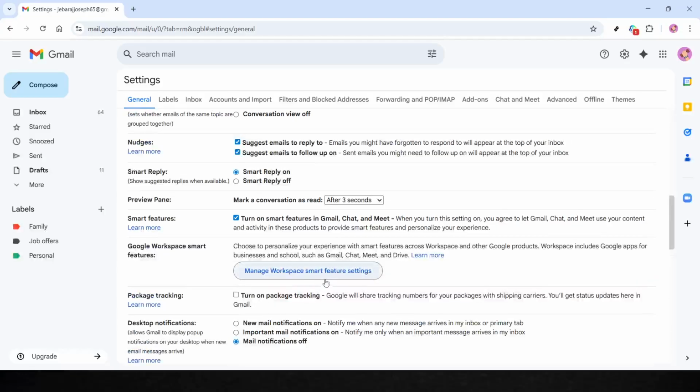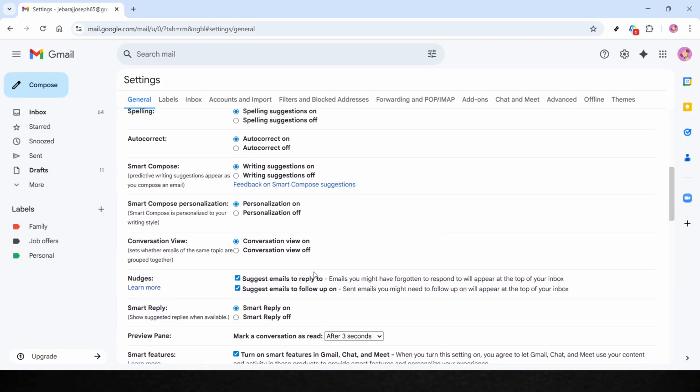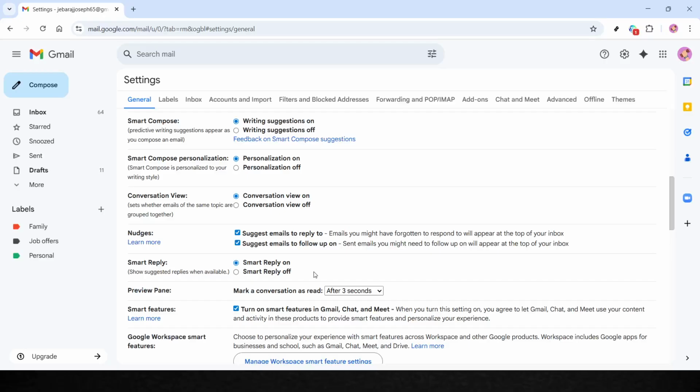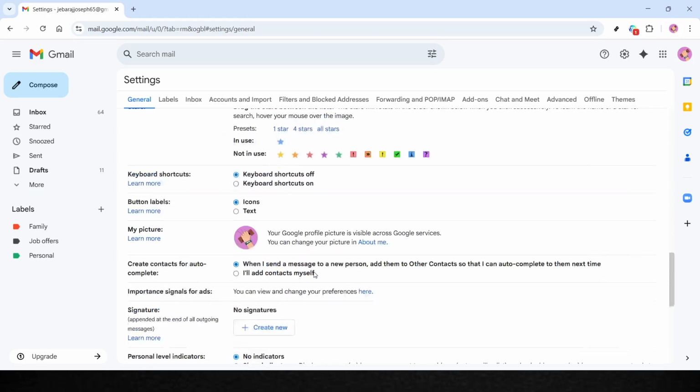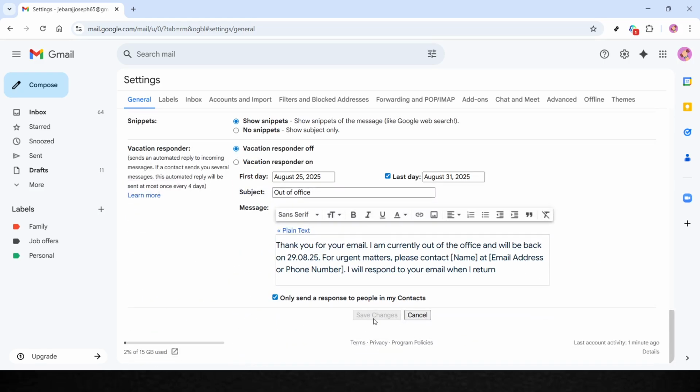Congratulations! You've now set up Gmail to give you customized suggestions, making your emailing process faster and more intuitive. As you use these features, Gmail will continue to learn from your style, further enhancing its suggestions over time.